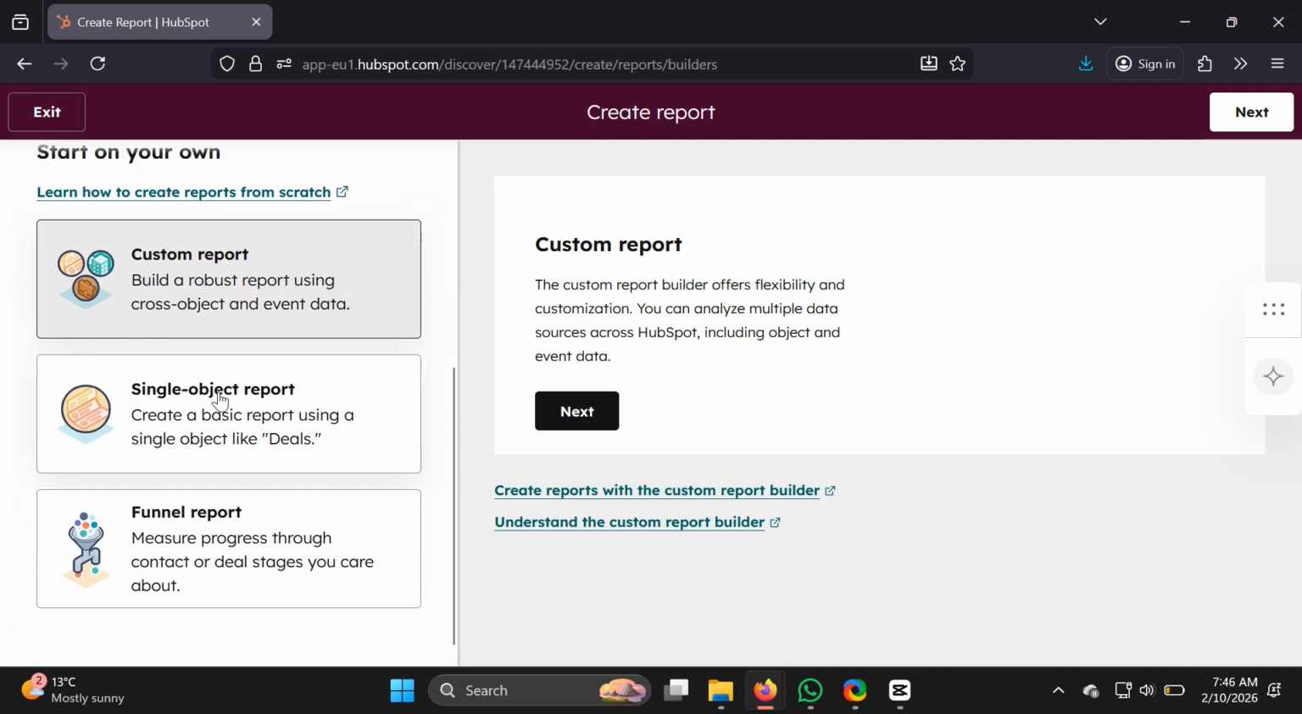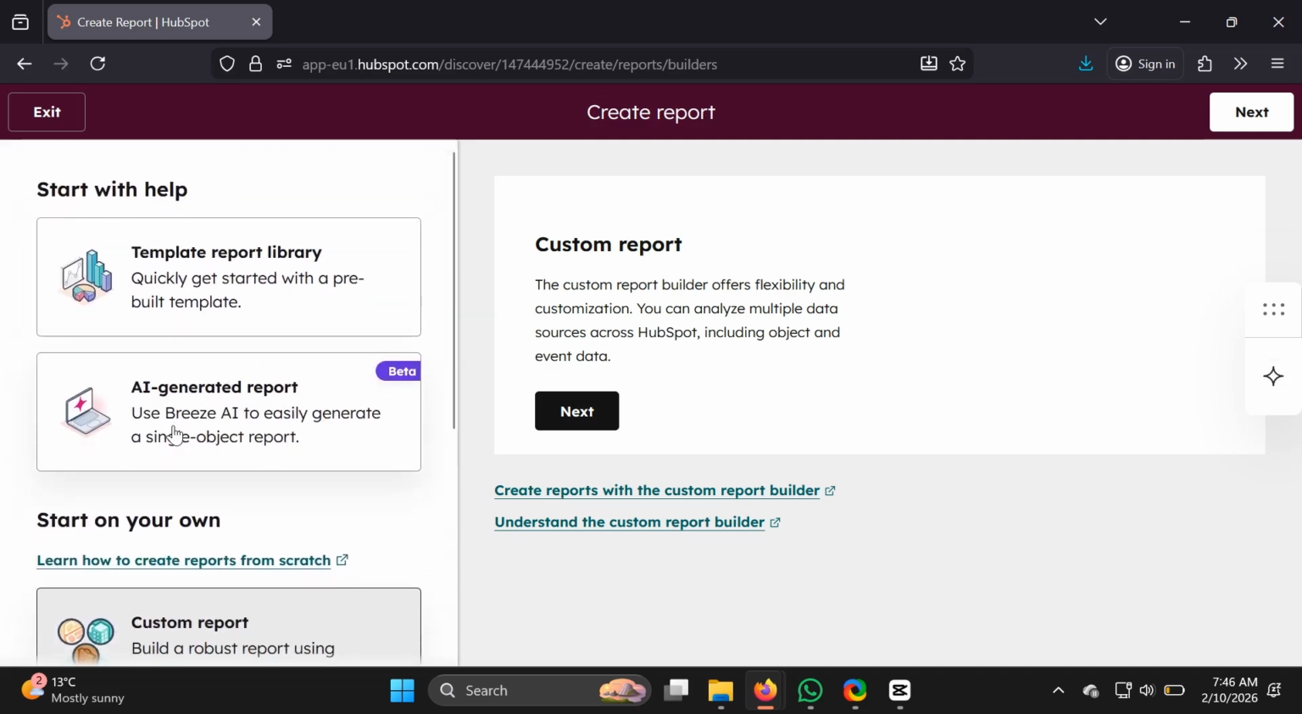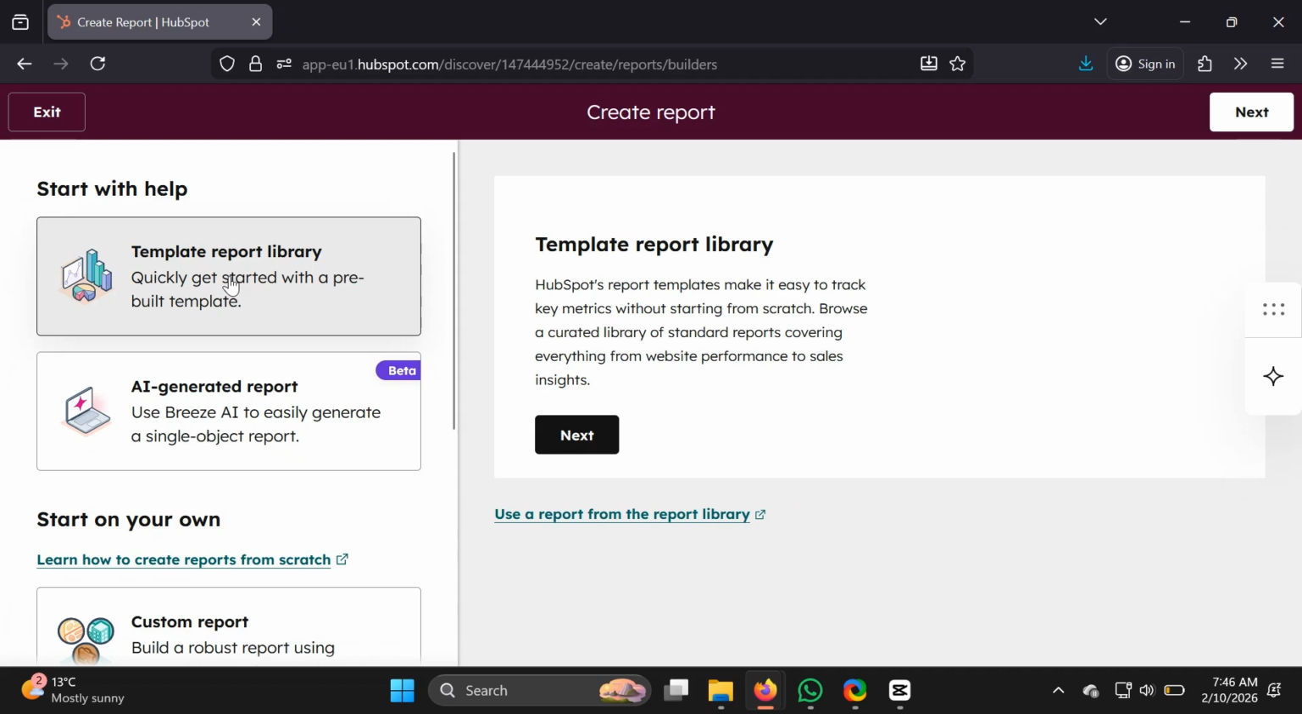You'll then be redirected to the report builder. Wait for it to fully load. Once inside, you can choose to start with templates, generated reports, or fully custom reports. For this example, I'll start with the template report library.